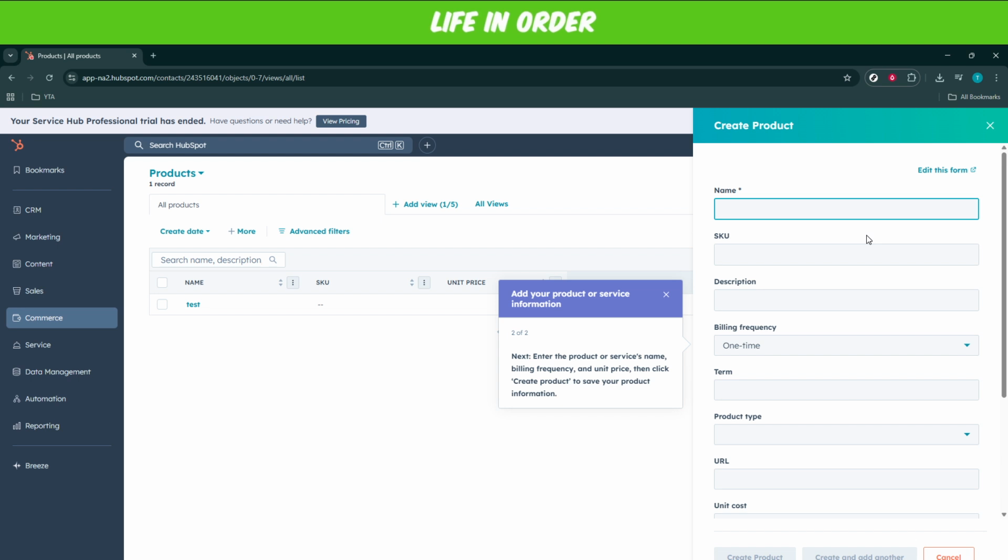And there you have it. By following these steps, you have successfully navigated your way through HubSpot to create a new product. This simple but powerful process can enhance how you manage your business offerings and improve efficiency in your sales operations. Don't forget to explore more features in the Commerce section to further enrich your experience with HubSpot.